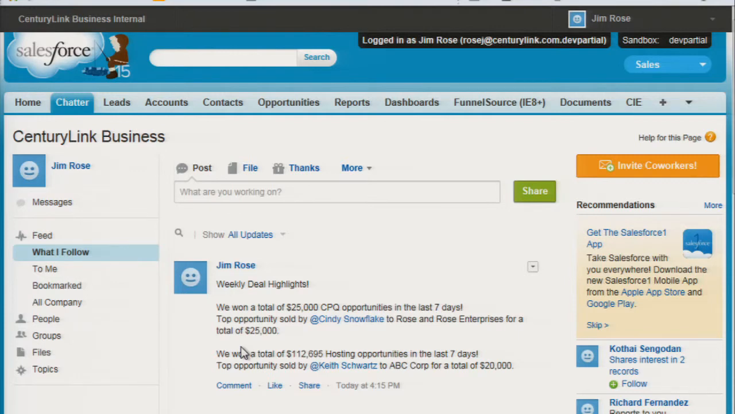So it's as simple as that. She comes in Monday morning, she pushes the button, and the top reps get kudos from the VP of Sales Effectiveness. So now let's take a look and see how we actually implemented this.